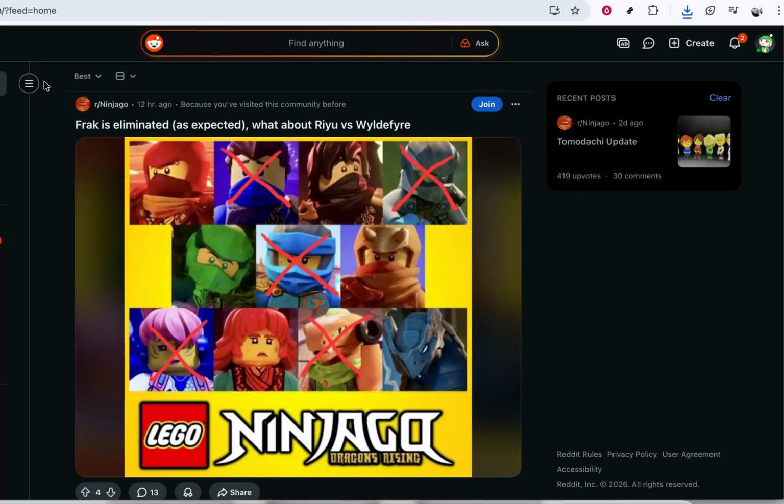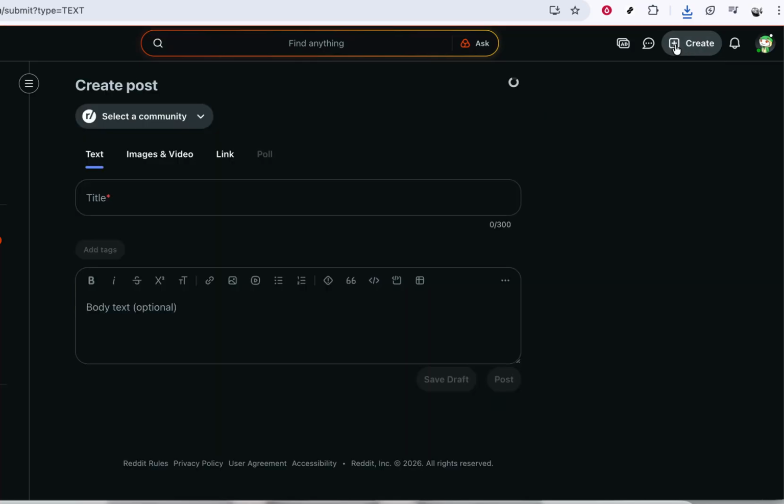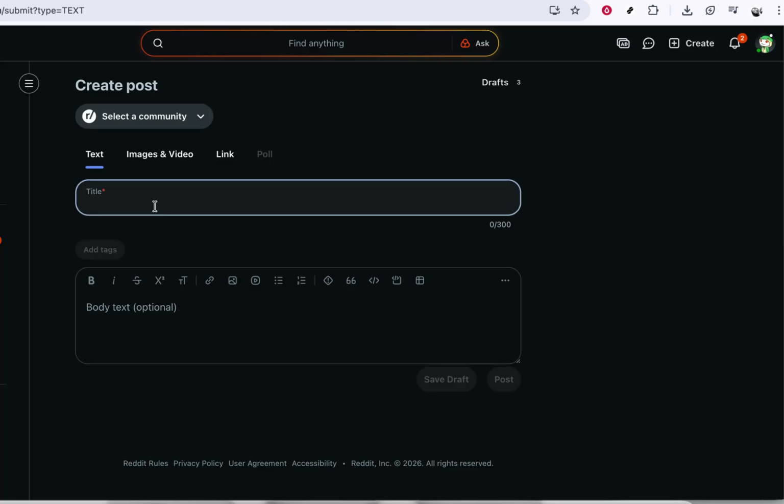First, make sure you're logged into your Reddit account, because drafts are tied to your profile and won't show up if you're browsing as a guest. Once you're signed in, the key to finding your drafts is to start the process of creating a new post. Look for the button or option that says Create or Create Post. This might appear on the homepage, inside a specific community, or near the top or side of your screen, depending on whether you're using the Reddit website or the app. Go ahead and click on Create. You don't need to actually publish anything here, we're just using this to get to the draft section.